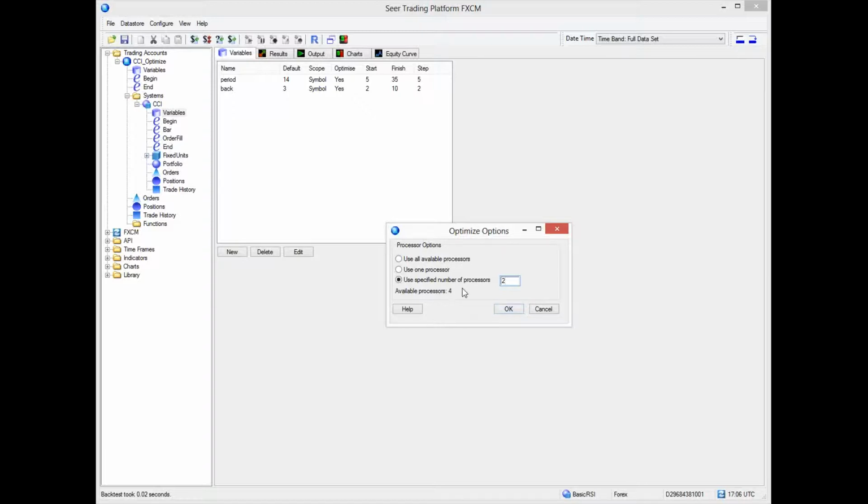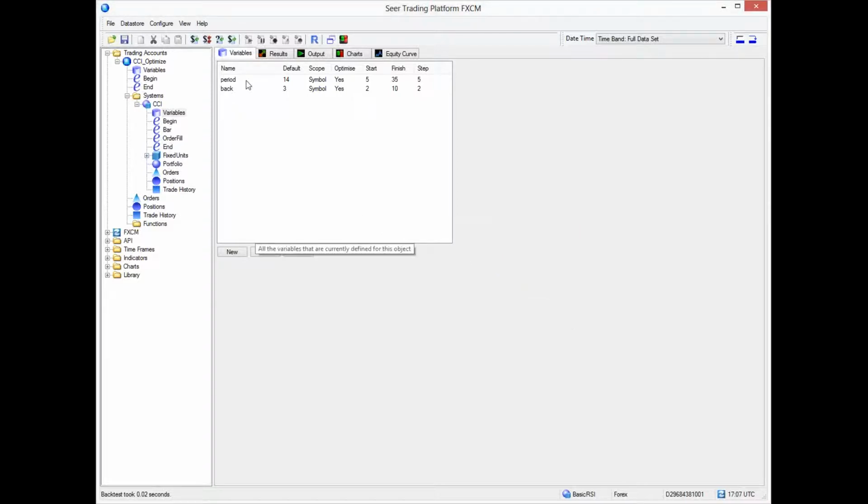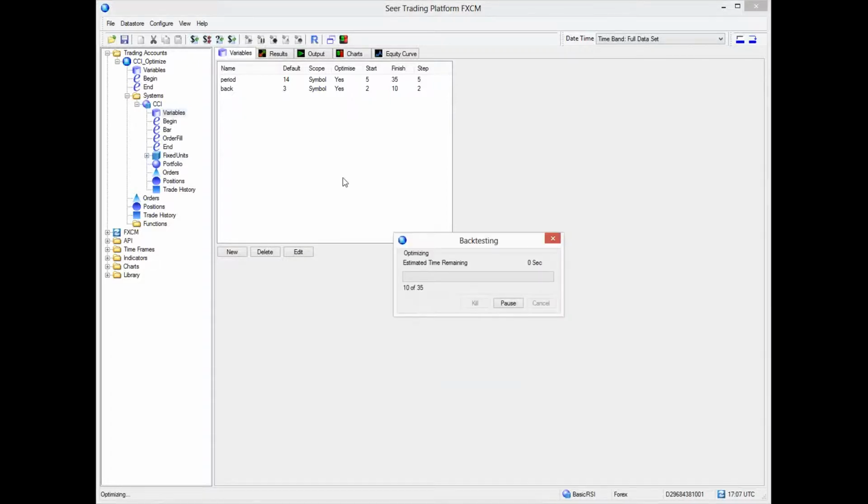The thing about Seer and its optimization is that it runs all the optimization threads separately. That means it will run as many optimization threads as you have processors, or the number of processors you specify. So let me specify 2, and now Seer will use 2 of my processors for this optimization. Now I'm going to click on my little dollar button with 2 red arrows on it, which means optimize the current selected system. I will go ahead and click that, and my audio will disappear for just a moment while that optimizes.